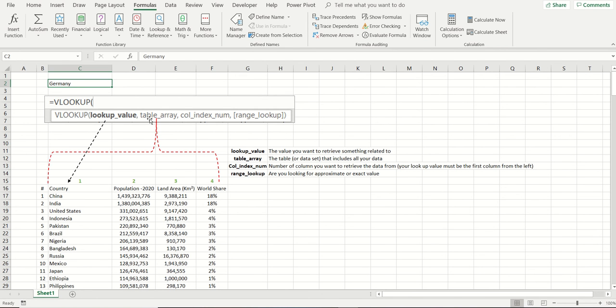Okay. Then the table array is the table that I want to retrieve data from. And again, as I said, the column that includes the value I'm looking for must be the first column from the left. As you can see, I have a number here, but I don't want to be looking for numbers. I want to look for countries' names. That's why I highlighted the boundary of my table in red here, and did not include the reference number here. So I want the country's name to be my lookup value. That's why the column of country's names must be my first column from the left. Okay, so this is the second part of the function.